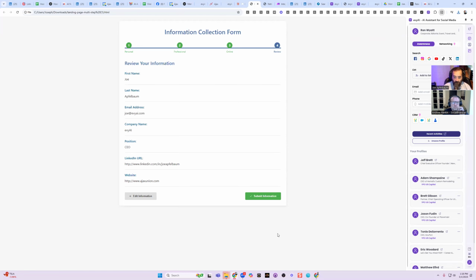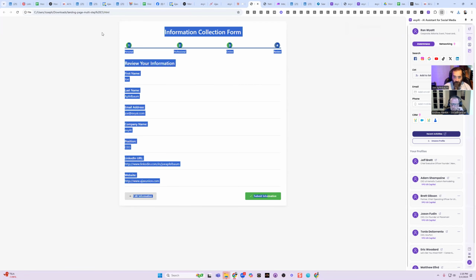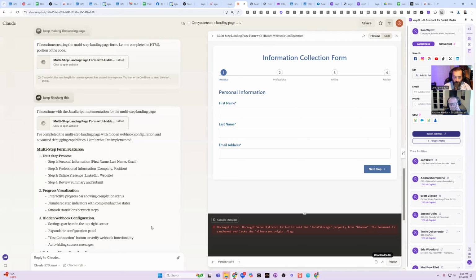Where do you set up the webhook? Where do I set up the webhook? Where do I set up the webhook? Can you give me UI for that in the HTML so I can press edit webhook and add it there once and save it?